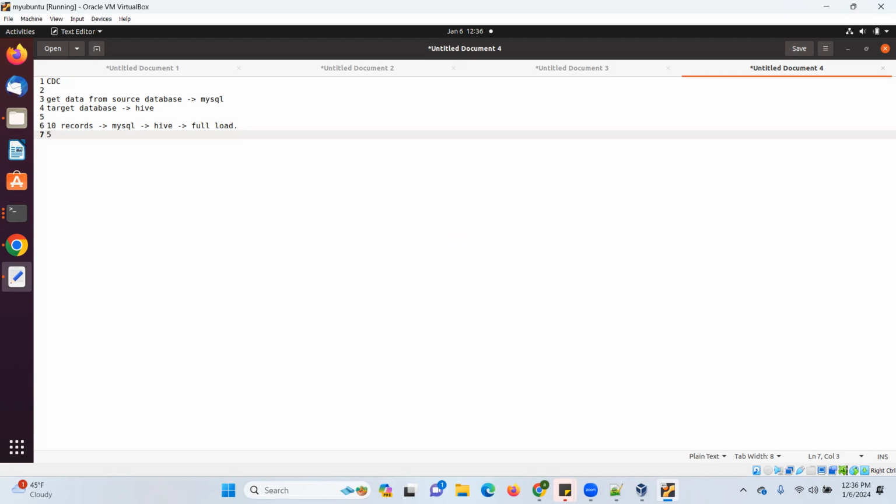Suppose 5 new records came. Now the question comes, how can you identify the 5 records that came? You remember, right? In Sqoop also you were importing data, right? We are importing into the file, so we are merging it, right? We are using some merge key option. That is merging, so that is a CDC there.